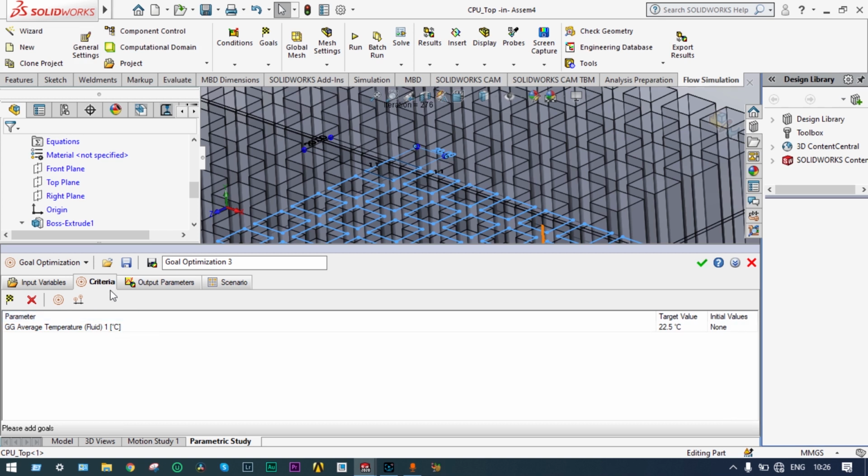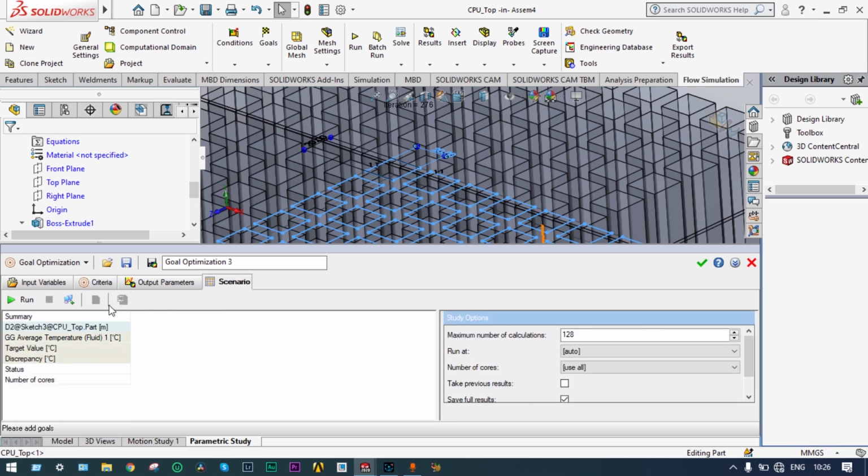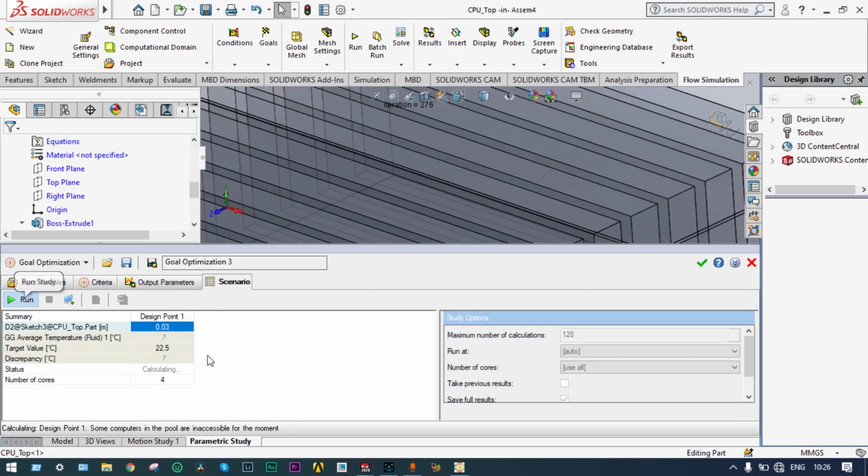Okay, let's see the scenarios and run it. First of all, we'll try to optimize by considering the maximum value of the fin dimension. In the next step, it will take the minimum value. In this way, it will try to narrow the gap, and finally it will optimize the dimension of the fin. Okay, the iterations are going on. Let's move on. Whenever it is finished, we'll see the results.